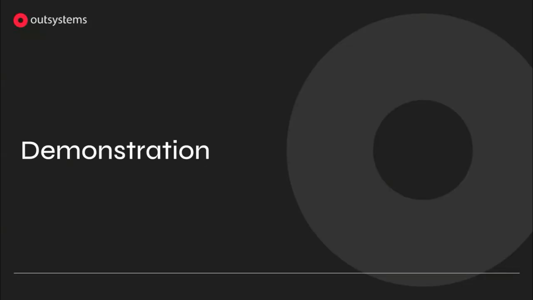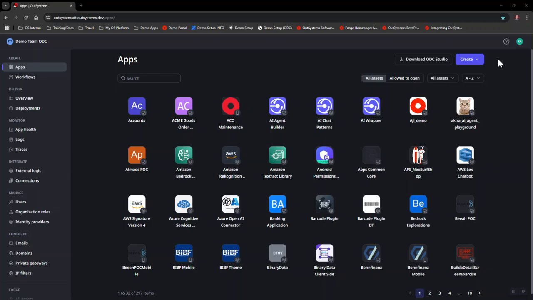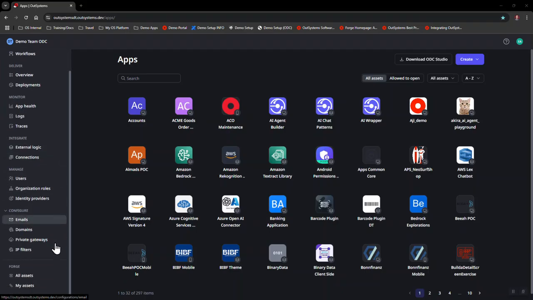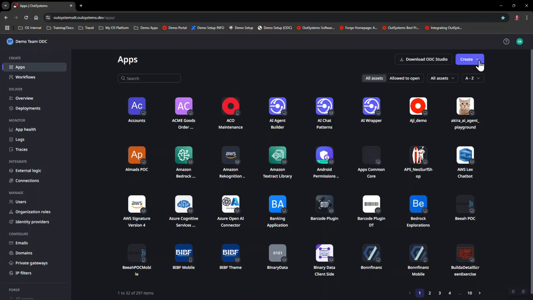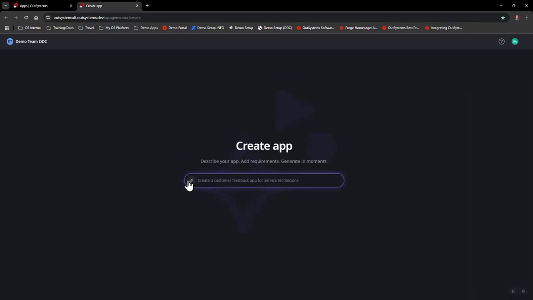Okay, so now let's move on to the demonstration. The first thing we'll look at is the ODC portal. In the ODC portal, you can see all your applications and workflows. You can see the delivery and deployment overview, app health, including monitoring of logs and traces, integrations to external logic or data connections, user management and organizational management, as well as additional configurations for email and domains, and our Outsystems repository, The Forge. With ODC, you can create in our ODC Studio IDE, or we can use Mentor by creating with AI.